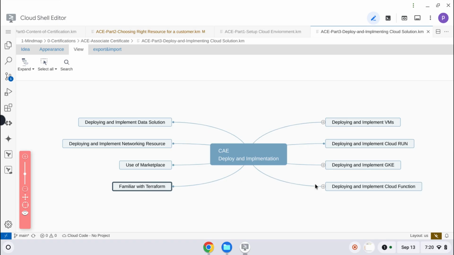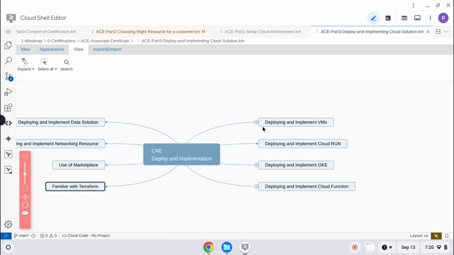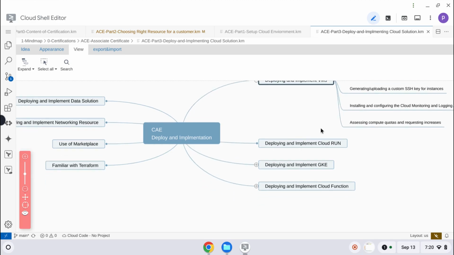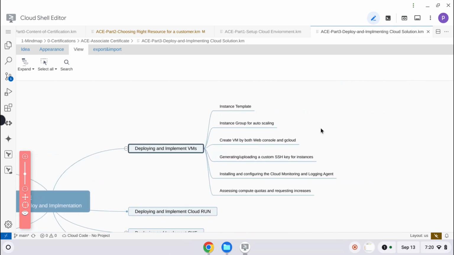Then deploying, implementing virtual machine. Yes, not only virtual machines, all the 5 computing powers. One is virtual machine, second is GKE, Google Kubernetes Engine, third is cloud function, fourth is cloud run, and the app engine. So all the 5 things you should be familiar with, when to use what.